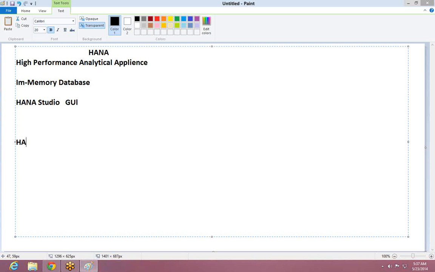Within this we have one more thing, the HANA Client. HANA Client is the interface between HANA Studio and the HANA Server. It makes a connection with the HANA Server, which is installed in a Linux environment. As I told you already, it stores data in RAM, so we need at least 1 TB to 4 TB of RAM. And it is not just a server software, it is called an appliance.